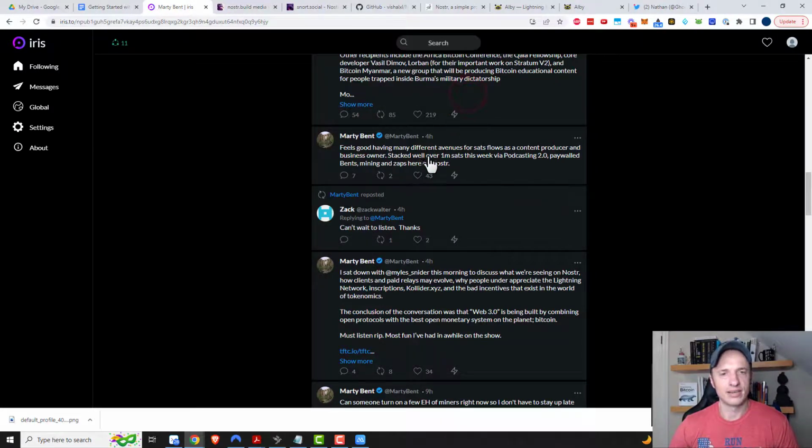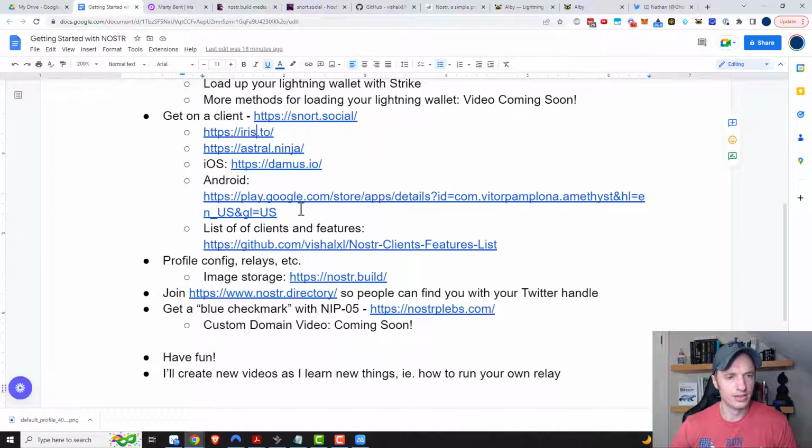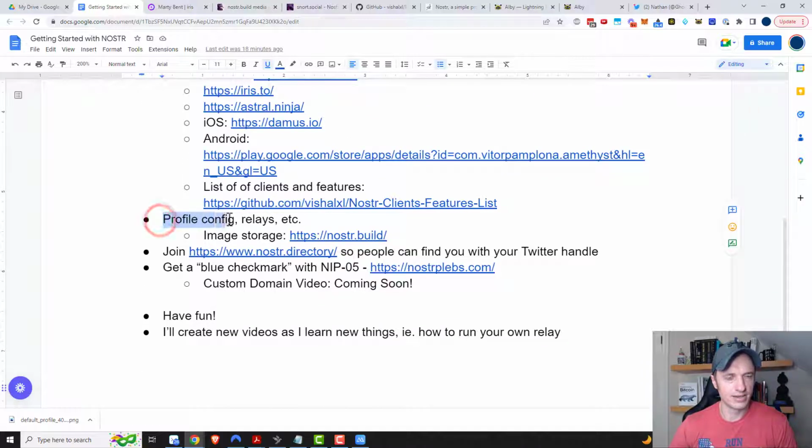And so that's how you kind of engage with the Nostr community, is with these tips. These zaps is what they're called. And you do that by loading your Lightning wallet, and then you can go ahead and pay it. And let me go back over here to what I want to show you. So we did our profile configuration. I want to talk about relays real quick.